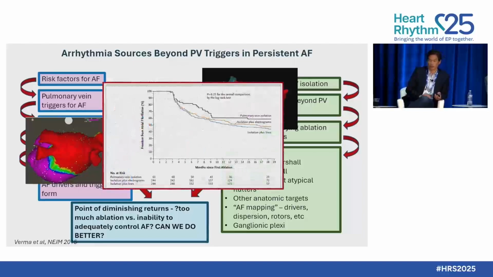And that's why I think we're also excited about this, and everyone cites this, but this is from STAR-AF2. When you at least look at a typical study that's evaluated various anatomic approaches compared to PVI, the results have been less than exciting.